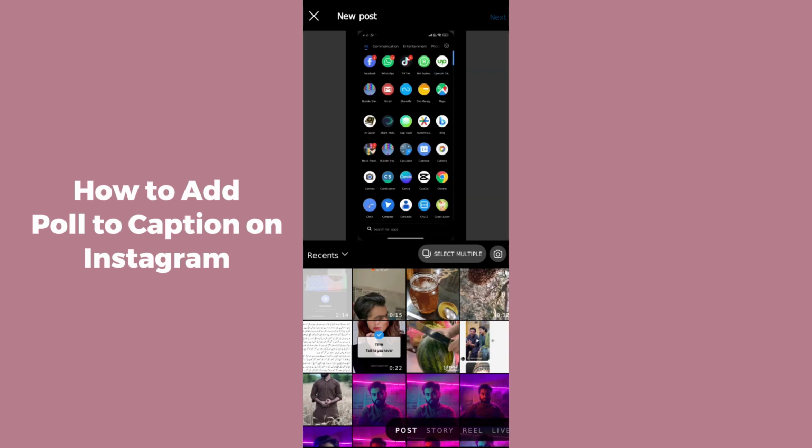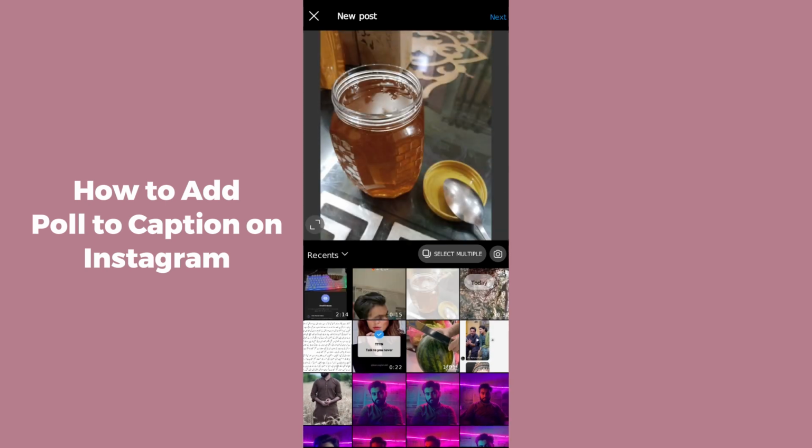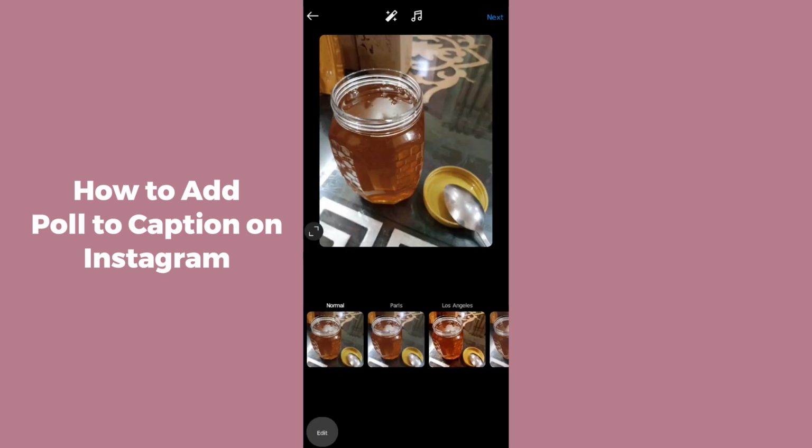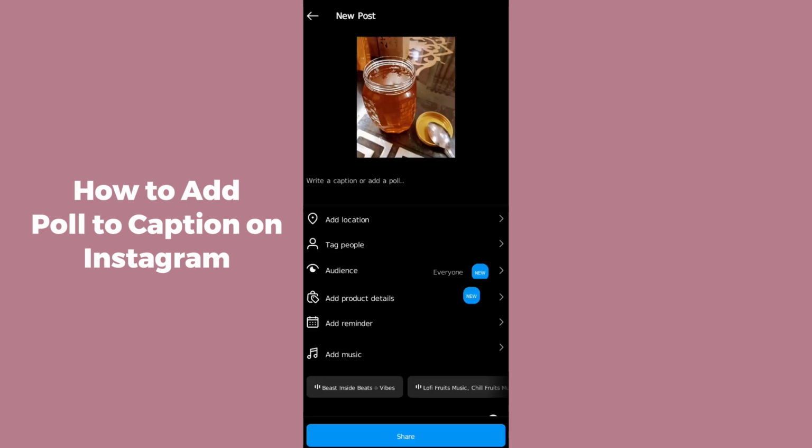After tapping on that, it will show you this kind of interface. Now simply select the post which you want to post on Instagram. After that, click on Next in the top right corner, and here select any filter which you want to add. After that, simply click on Next.